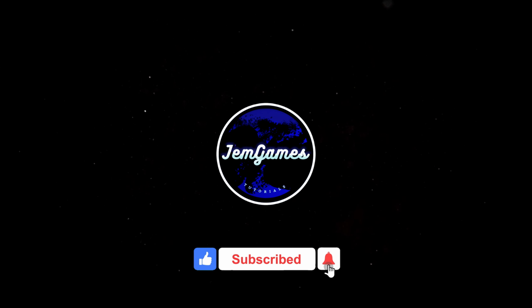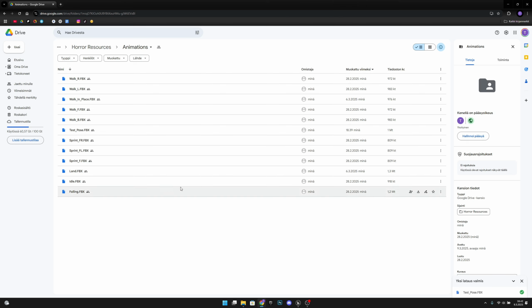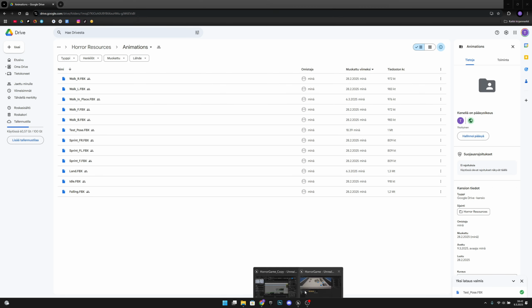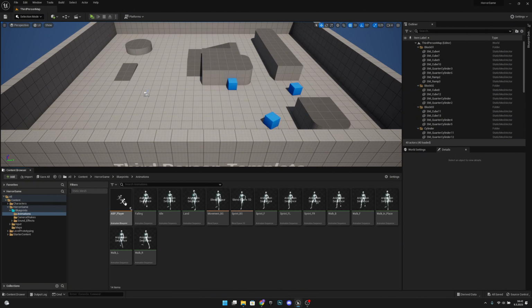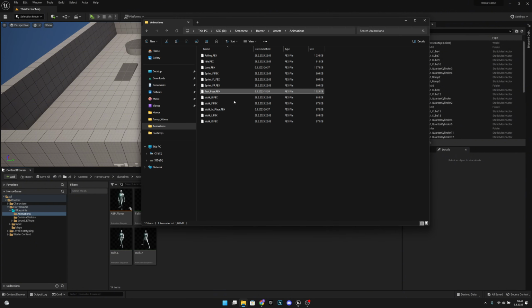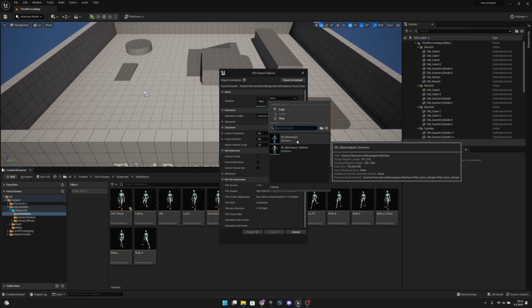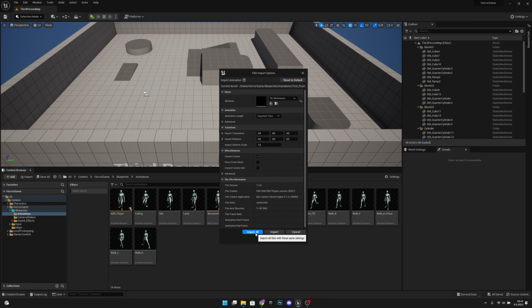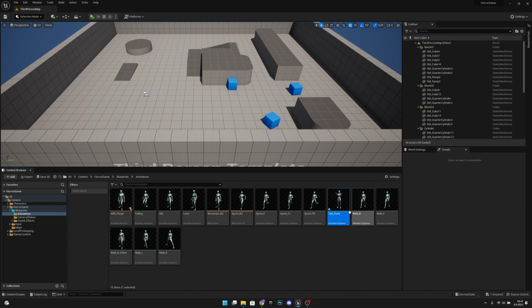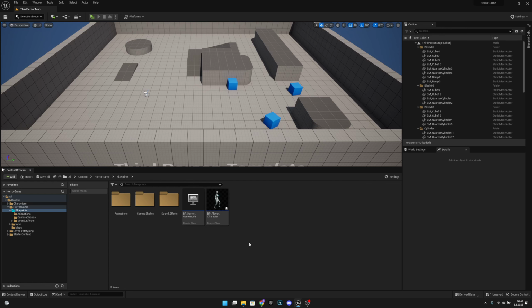First you want to go to the link in the description and download this test pose FBX. After that you want to go to the animations and import that animation. You want to select the UE5 skeleton, import all. Okay, and now let's go to the blueprints and to the BP player character.